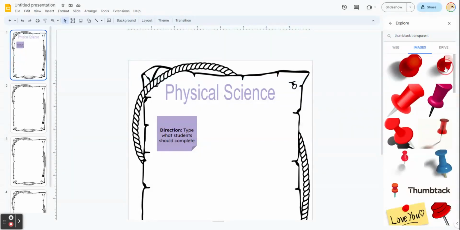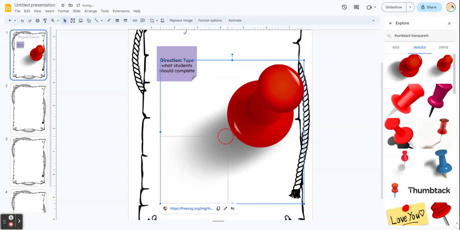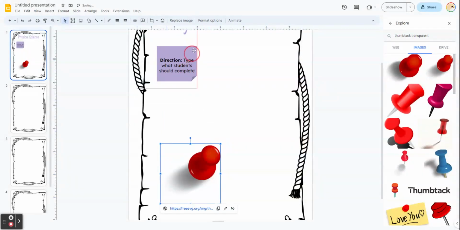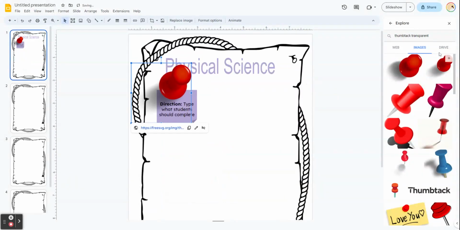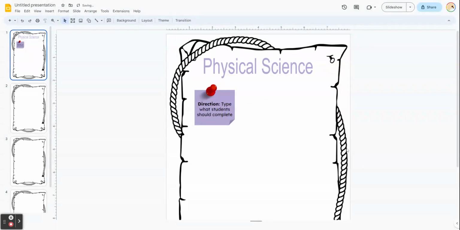This one looks pretty realistic. You can see here it doesn't have that background on there, which is nice. And I'm going to go ahead and place that thumbtack at the top of my post-it. And there you go.